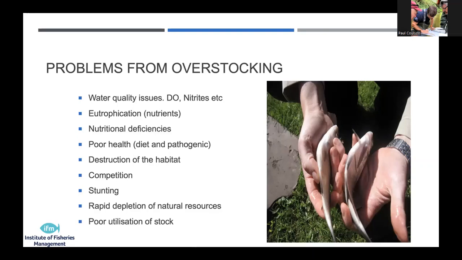You end up with water quality problems. You have too many nutrients going into the lakes. You end up with eutrophication, which can then lead to algae blooms, wild swings in oxygen. We start to see nutritional deficiencies in our fish, so they go off the feed, they become susceptible to disease. Pathogens can get in. We lose that habitat.